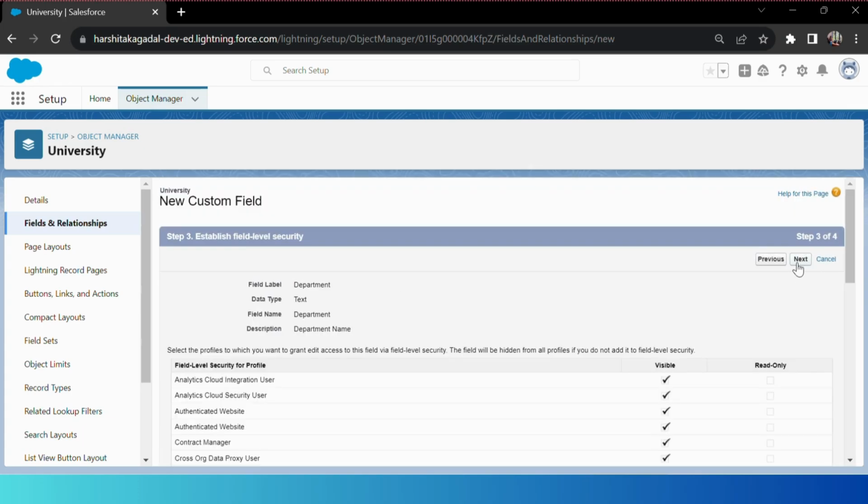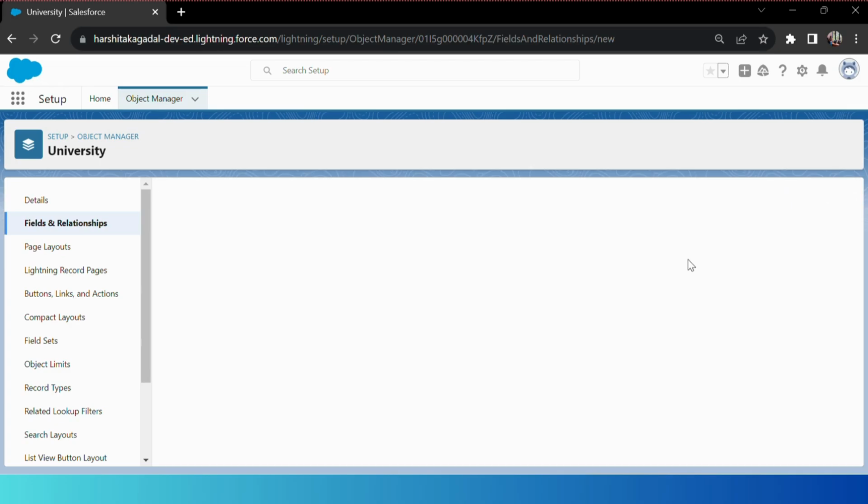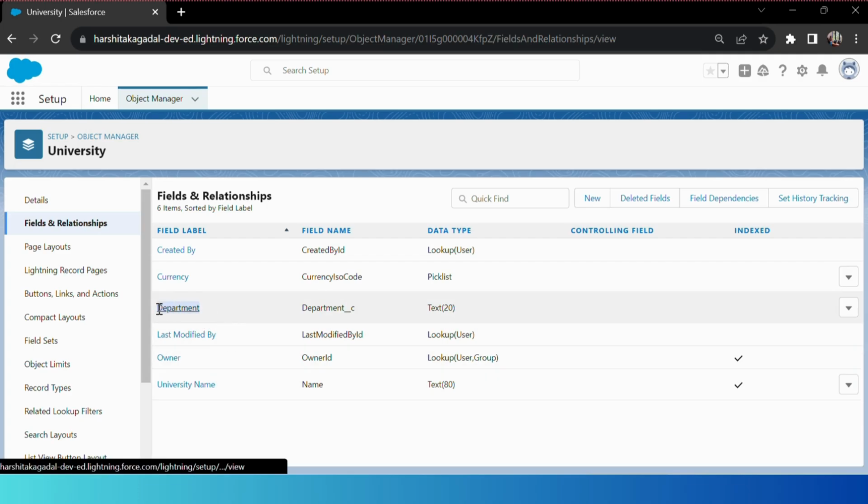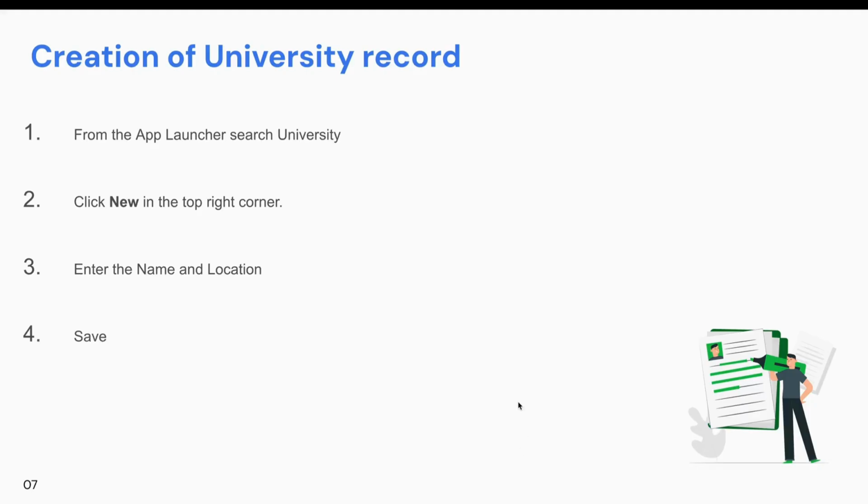Let us click on next, and save. Here we are able to see our department which we just created, and it also got appended with __c, since this is a custom field. Creation of custom field is now done. Now we have created an object and a field. So now let us see how the data will be stored.